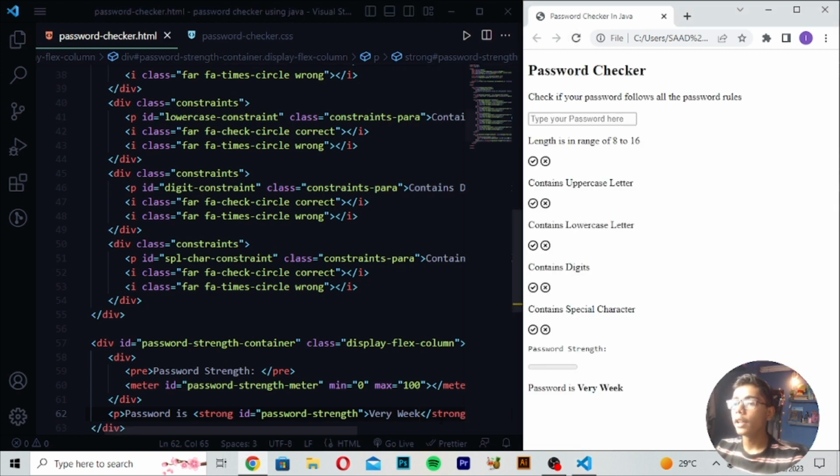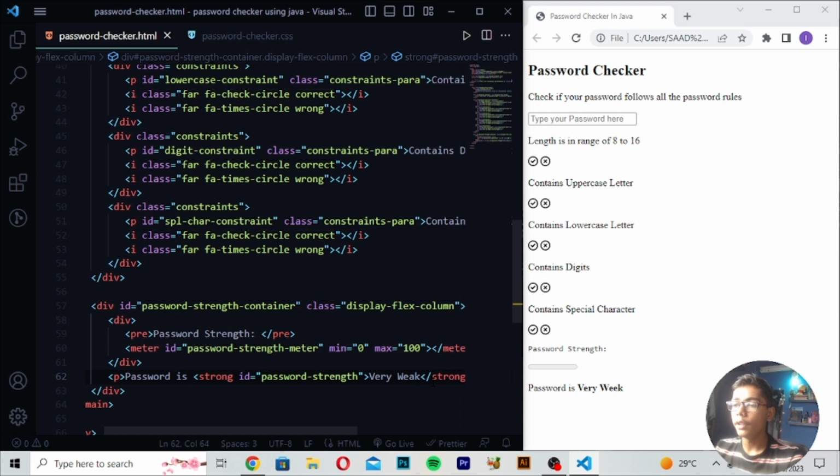So you can see now we are getting all these things. I will now write "weak" like this. Save, reload, and you can see now we are getting the password strength tag as well. Then we are getting "Password is very weak" written, and these are the values which we are getting here. So when you are getting all this stuff, you now have to style all these things.